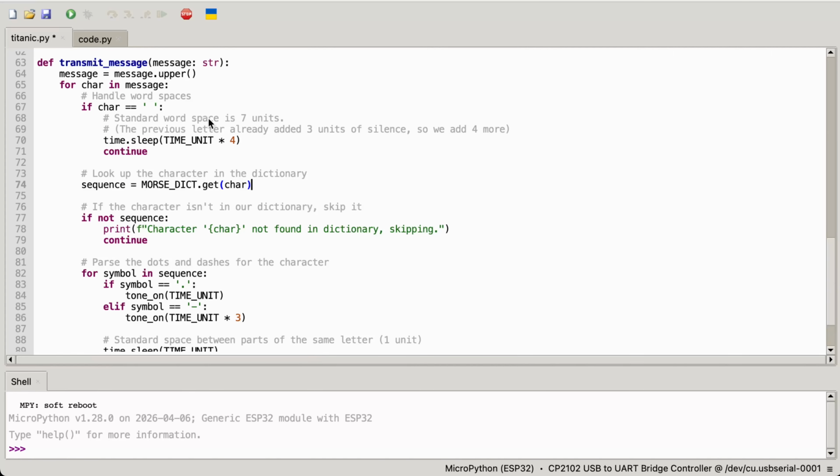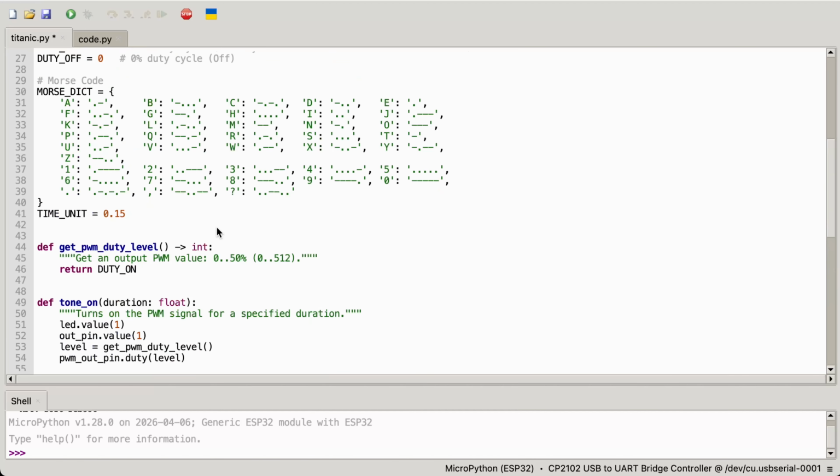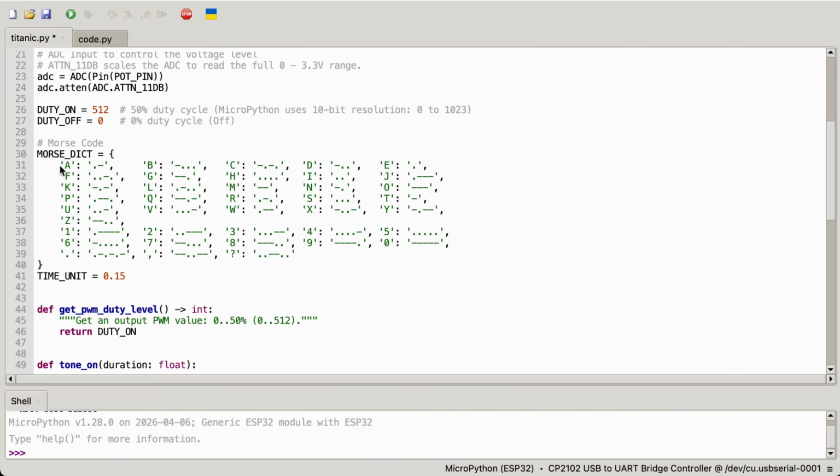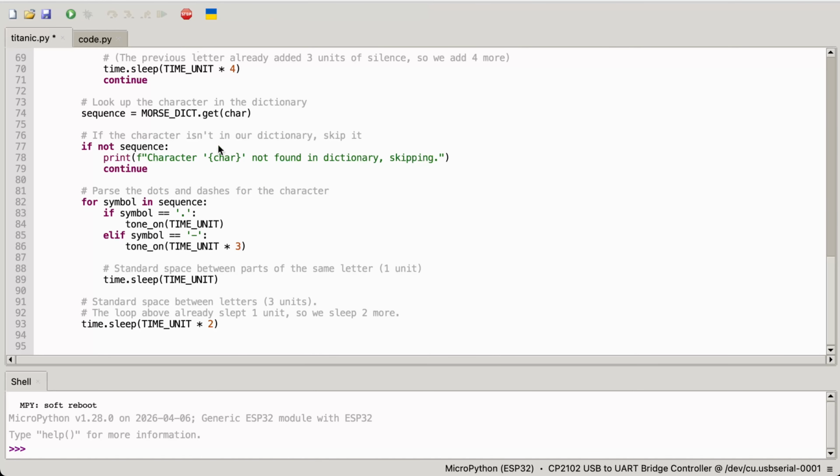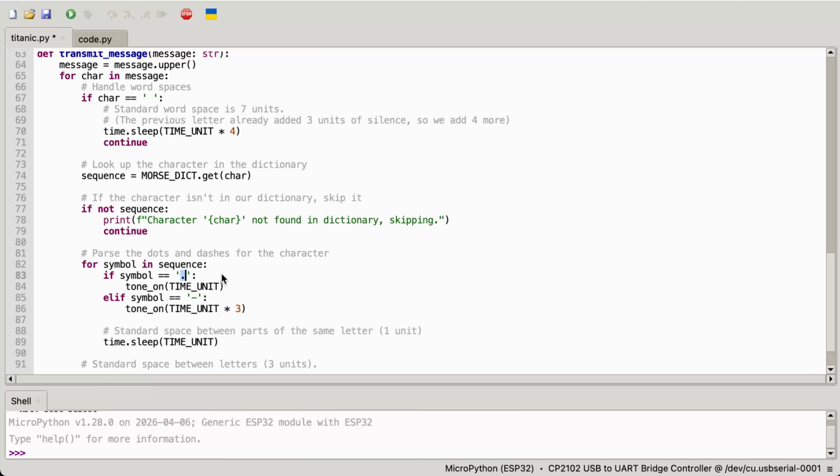The next method is slightly longer, but we can see the logic is simple. We have a dictionary that I declared before. For example, the character A looks like this. There are special rules for the Morse code, like the signal for dot is shorter than the signal for dash and so on. You can pause the video and read it yourself if you want.